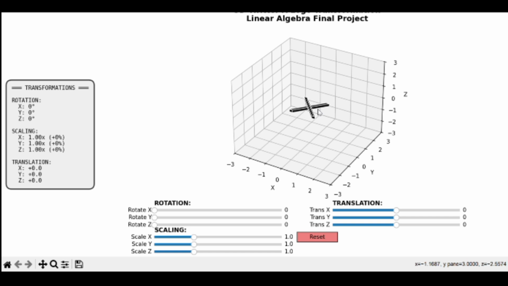We use Python for coding and NumPy for all the math calculations. The X logo is made of two 3D rectangular bars. Each bar has 8 corner points, 4 in front and 4 in back. One bar goes from bottom left to top right. The other goes from top left to bottom right. When we put them together, they make the X shape.